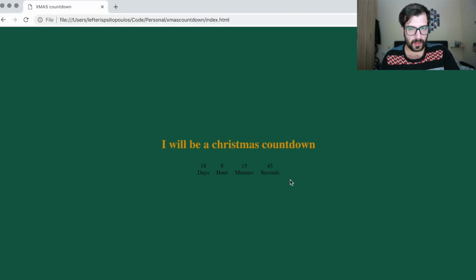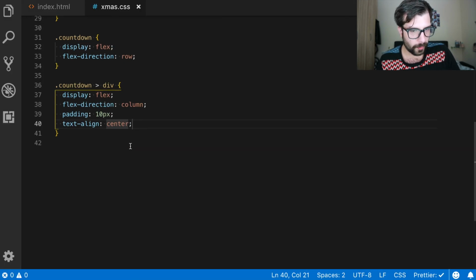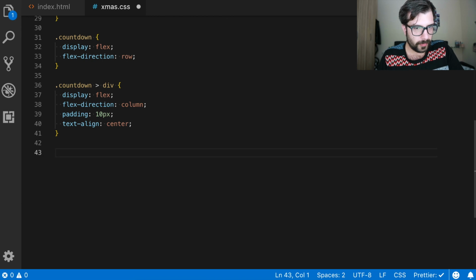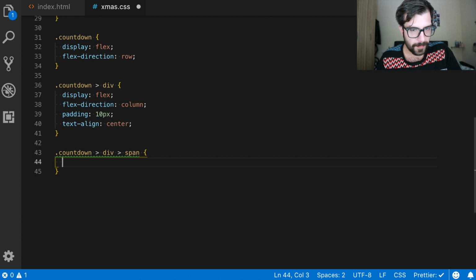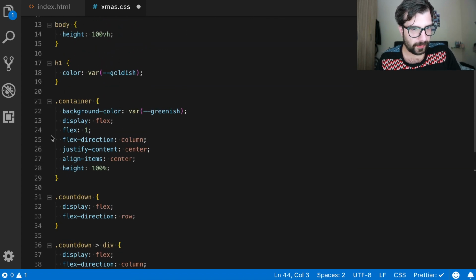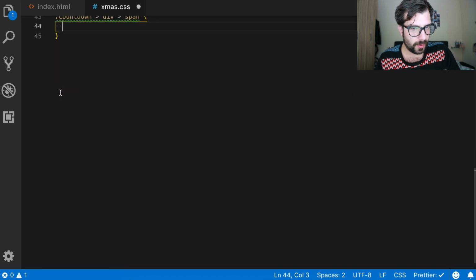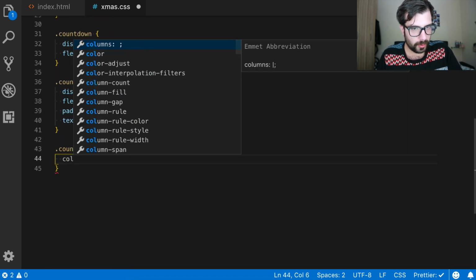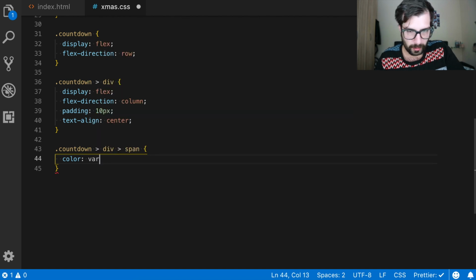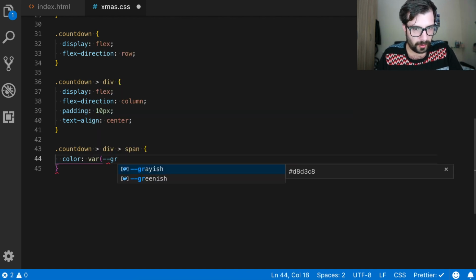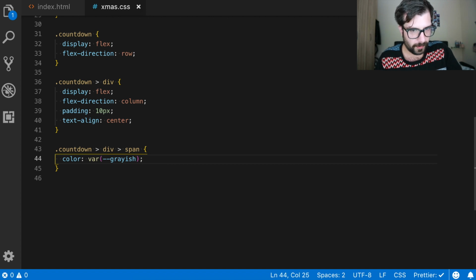Yeah, I like that. Let's go change the text color. So countdown div span. Let's make it this grayish color. So color var grayish, like this. Let's see. Nice.